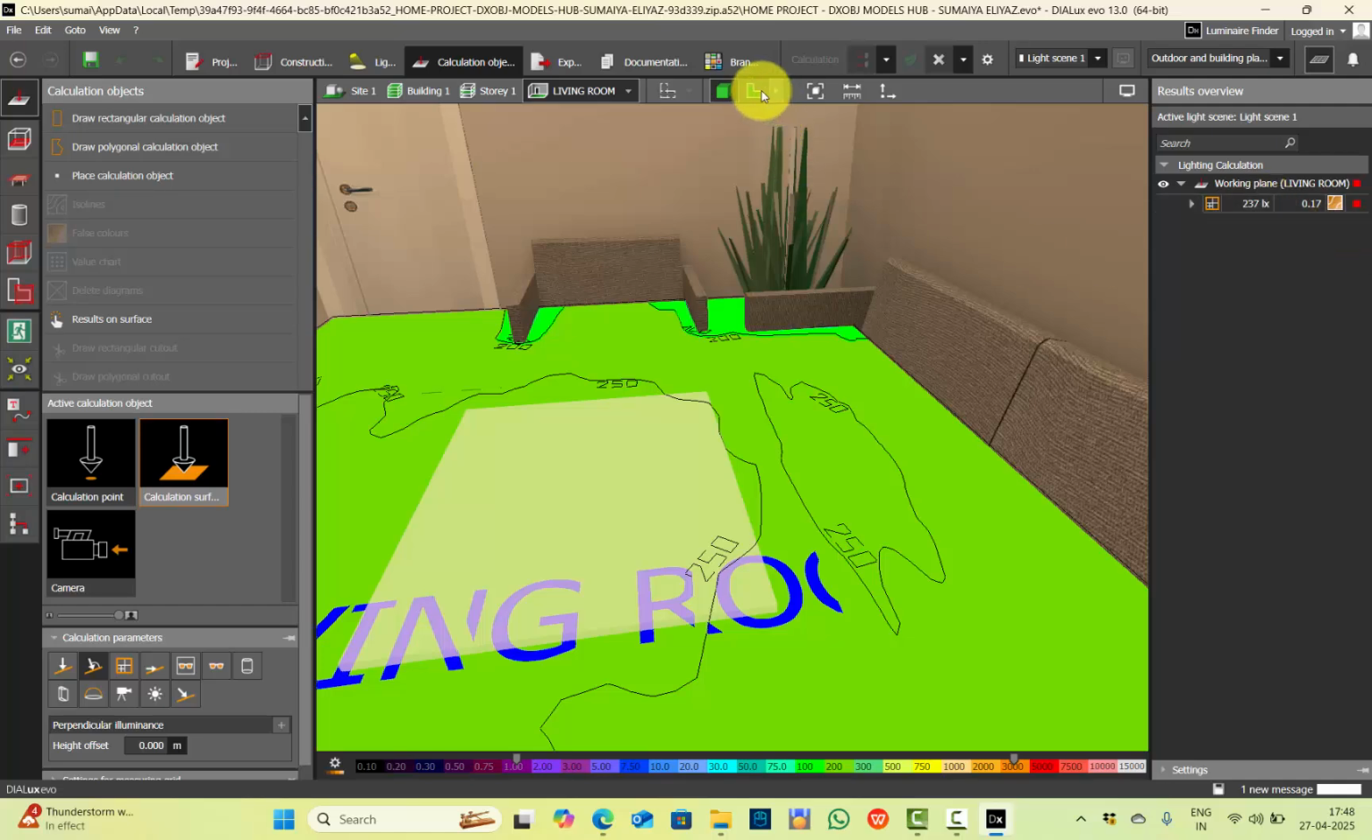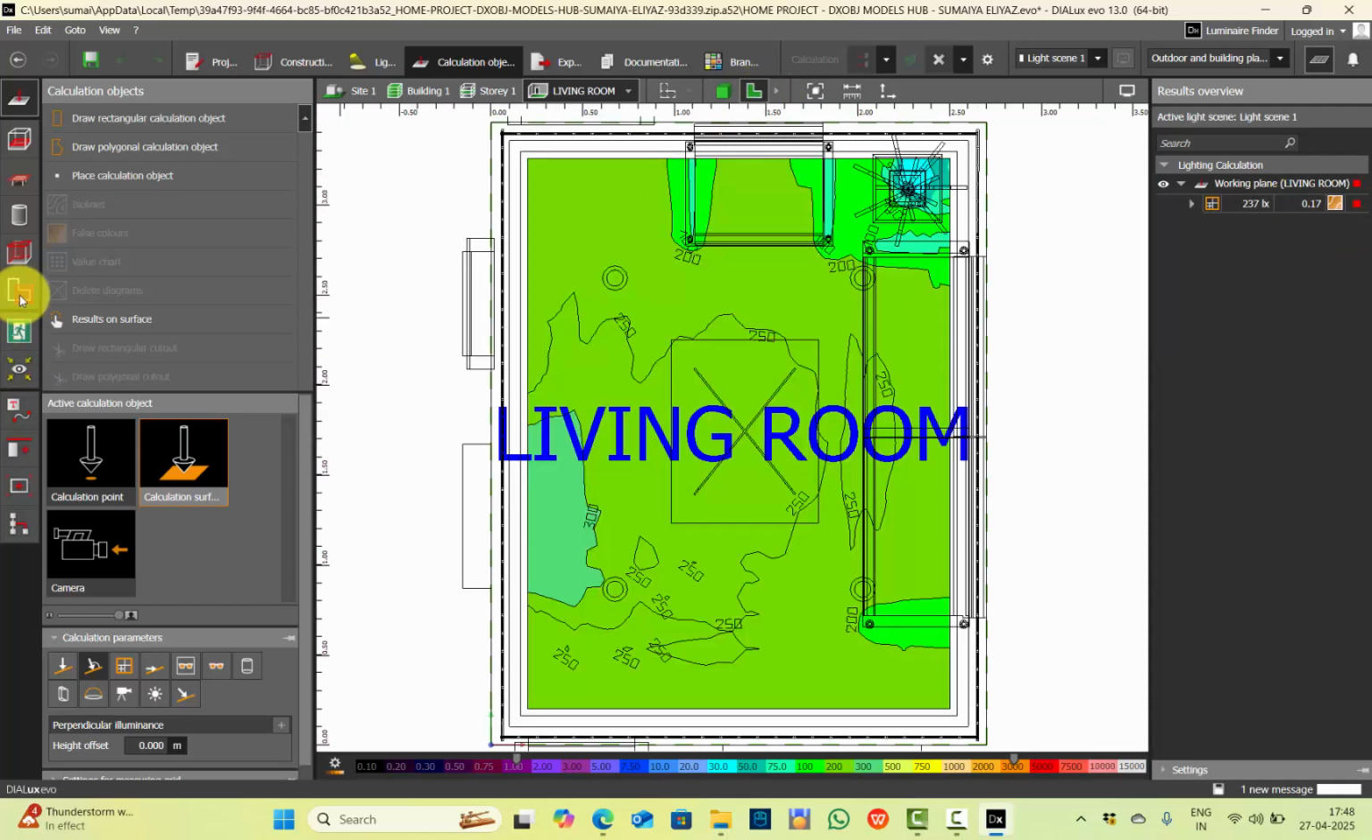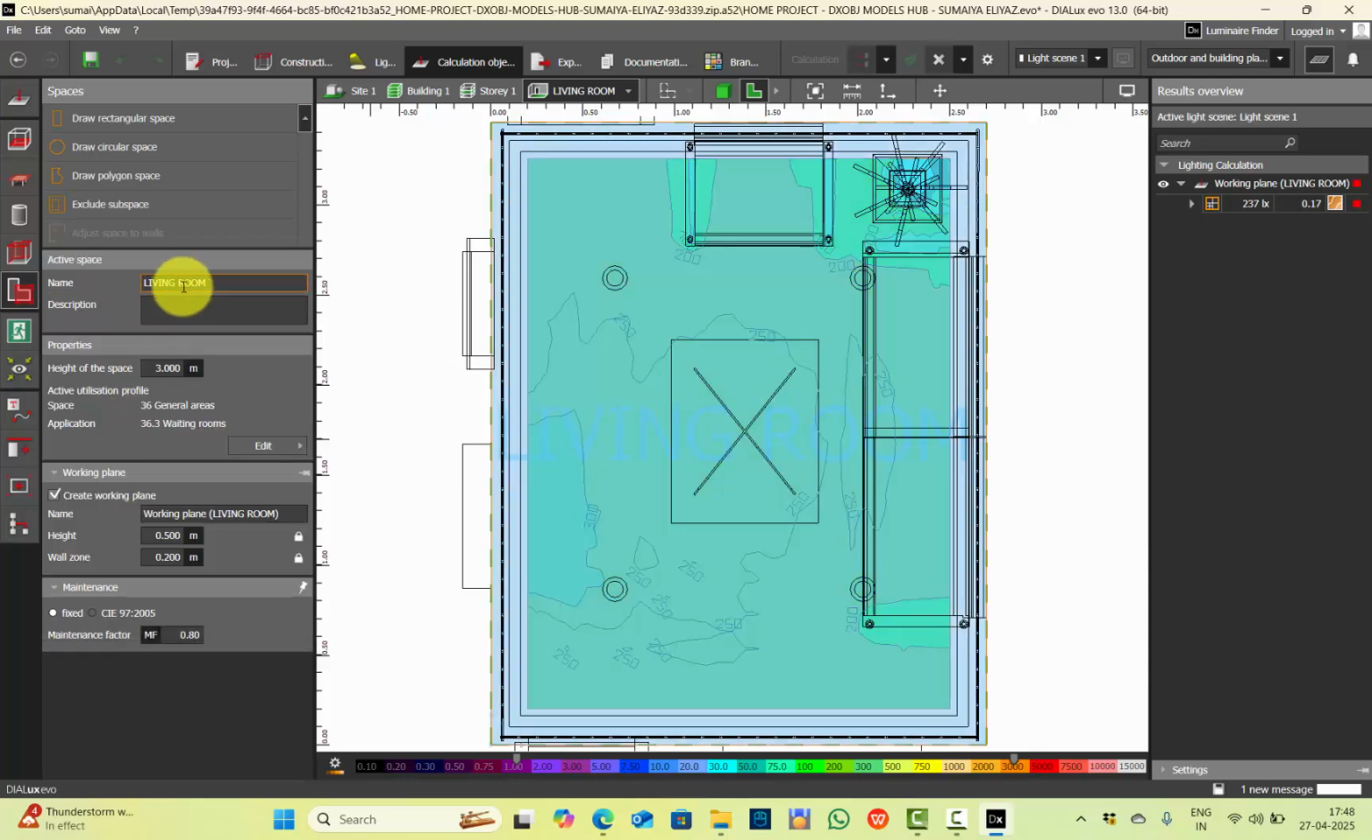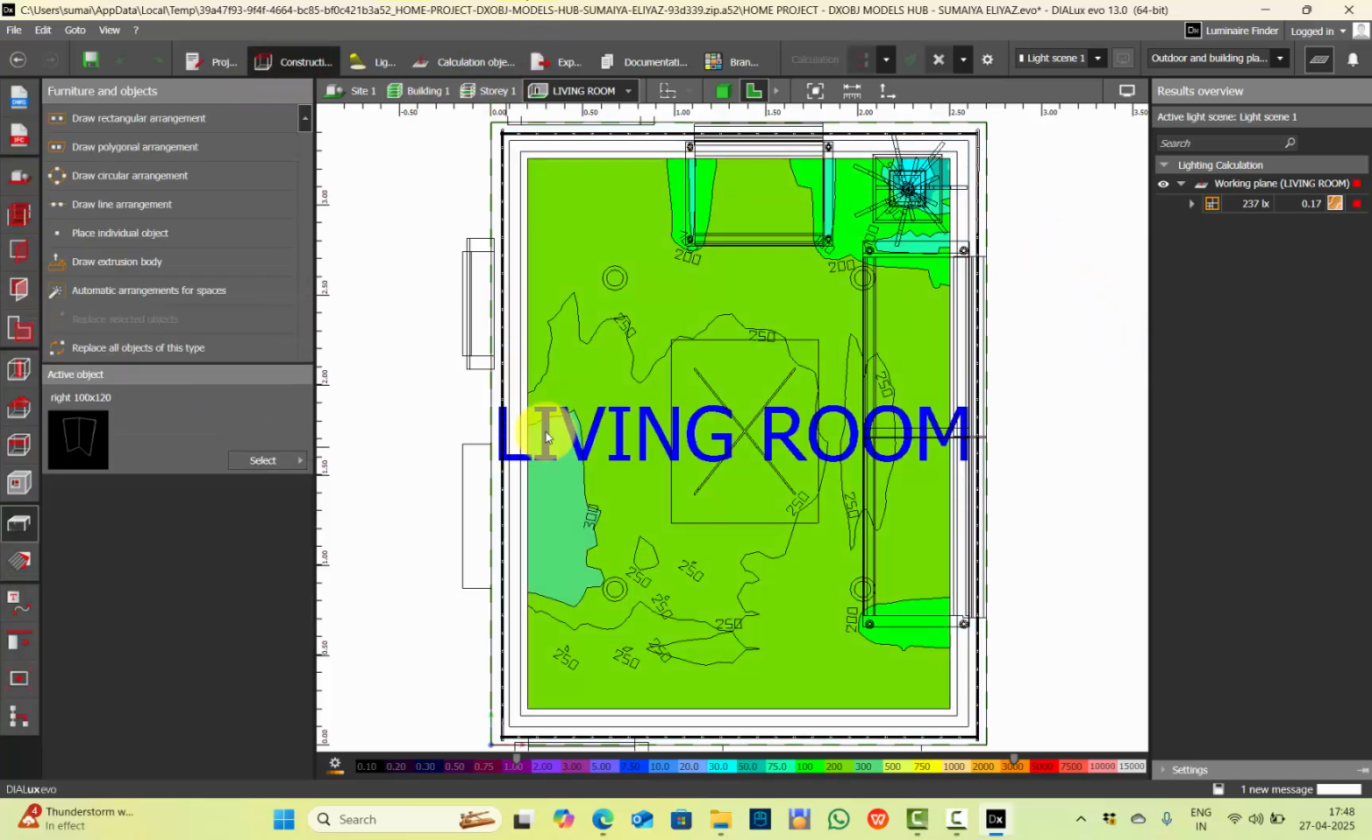In this Dialux file we have already even set the spaces. We have set the spaces, we have given the utilization profiles. You can check that too, and we need to achieve those lux levels.